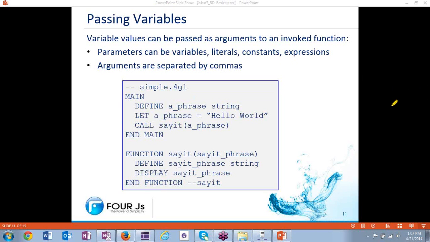So anytime you're defining a function, grab my highlighter here. Look at this example here. We're defining a variable called aPhrase that's a string. We'll talk more about the data types and the sizes for them in a few minutes. Then we're assigning hello world as the variable value. And then we're calling a function called sayIt, passing this variable aPhrase as a parameter to this function. So here's the function down here that we're invoking, function sayIt.